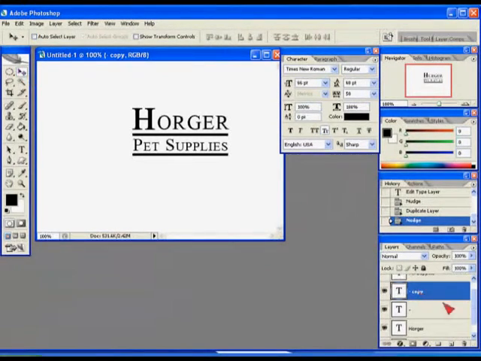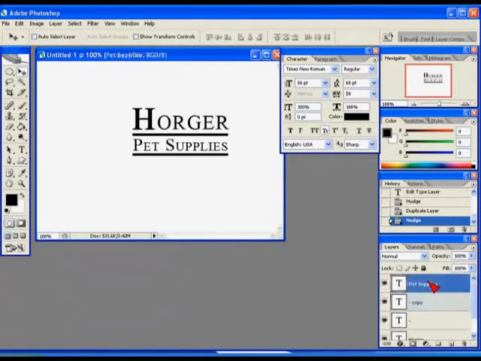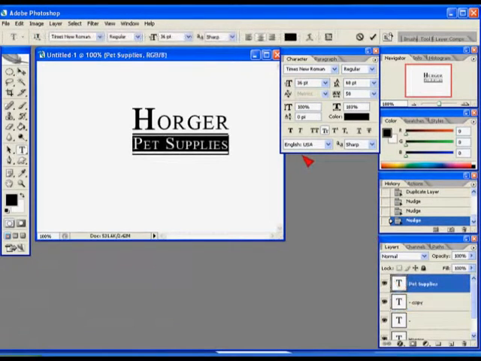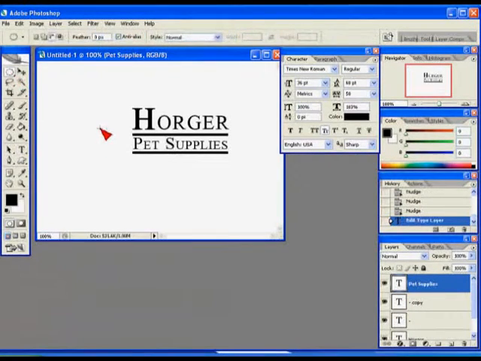Now actually what I am going to do is, with my move tool, I'm going to move Pet Supplies up a little bit, and I'm going to move my bottom line up a little bit just to make it a little bit tighter. I think I'm pretty happy with how everything looks in Pet Supplies, so I'm just going to leave that exactly as it is.